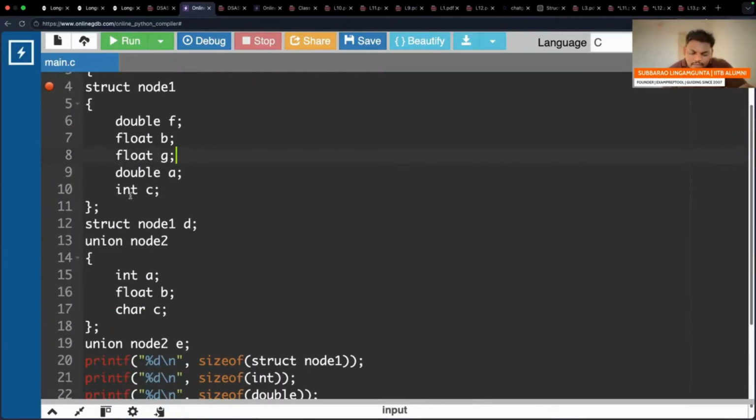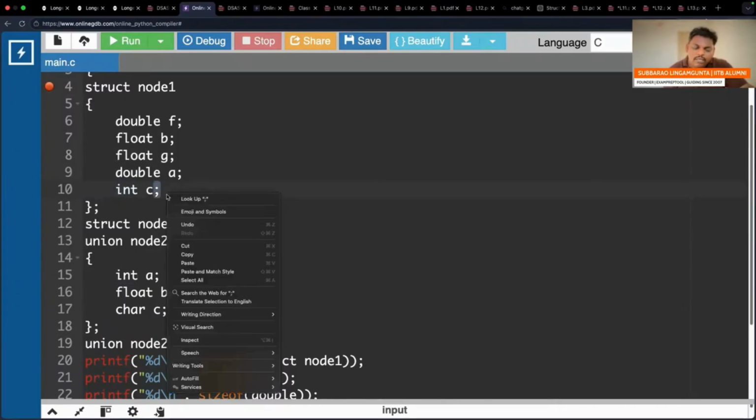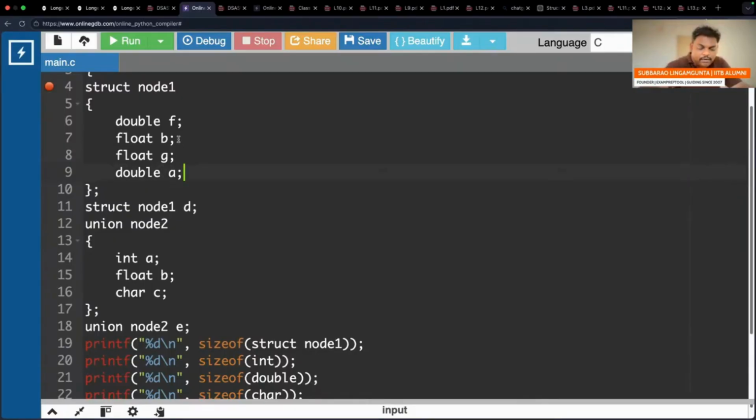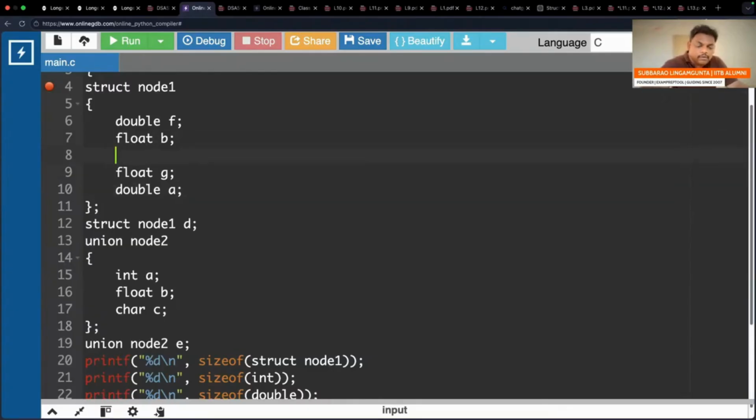So to make this problem more interesting, if you want, you can move int C there. Now an interesting answer may come. Let's see this one, this is the last attempt. Let's keep it here. Guess how much, what is the answer you are expecting here? Please check properly. Whatever answer comes, it should be a multiple of 8.